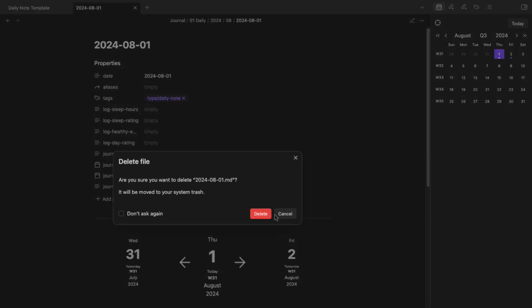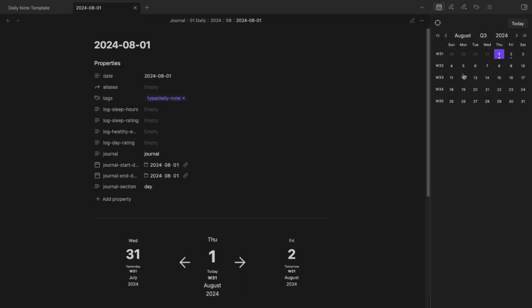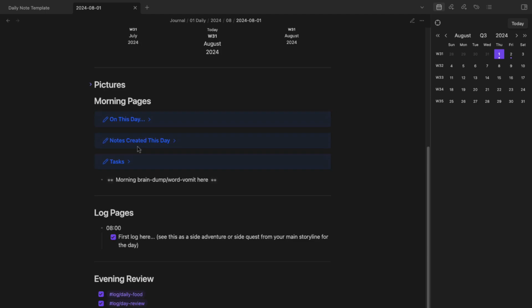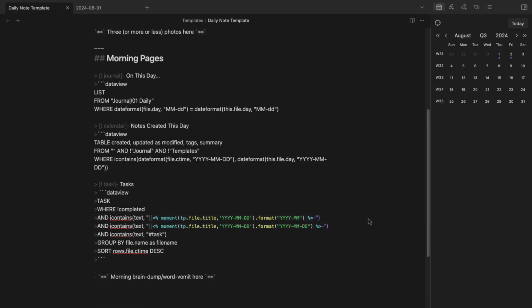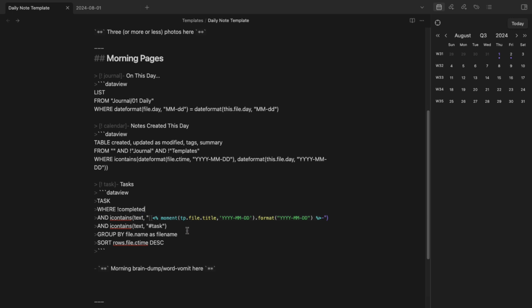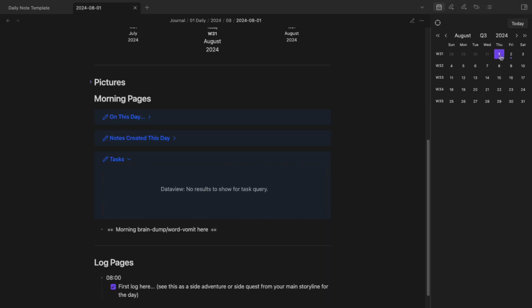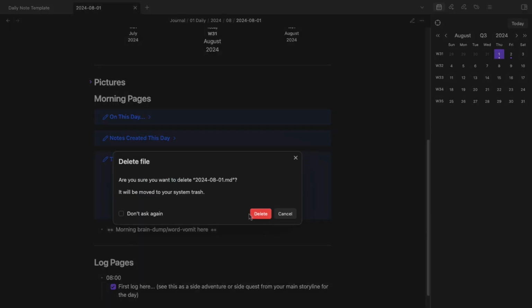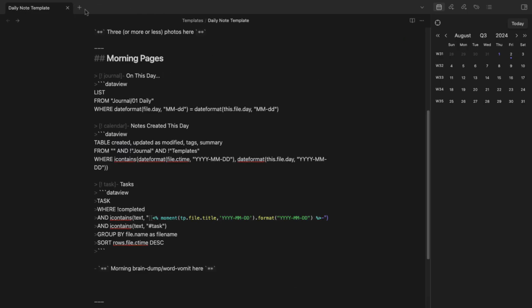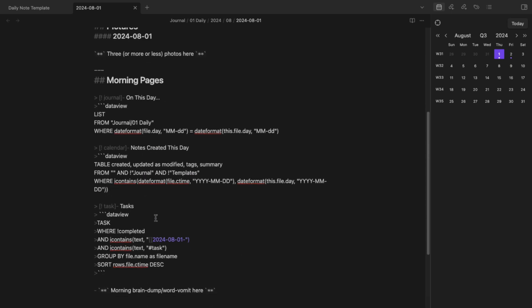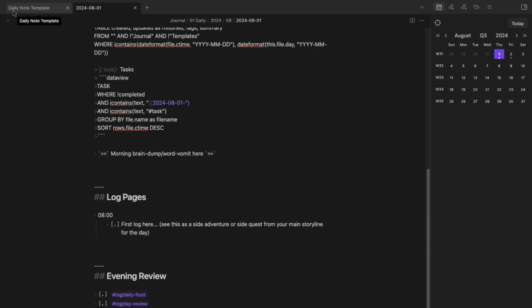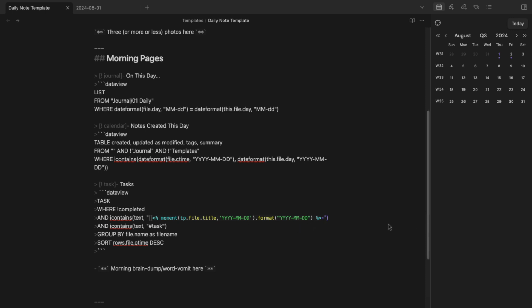So if we delete this file and we create it again by just clicking on the calendar, you can see that there's no tasks now. And we need to take the first one out just to show you what it looks like. I'm going to revert this back afterwards, after I've shown you this example. Let's quickly delete this again. Let's create that day and just check if this code works. And that won't work. So we need to take this.